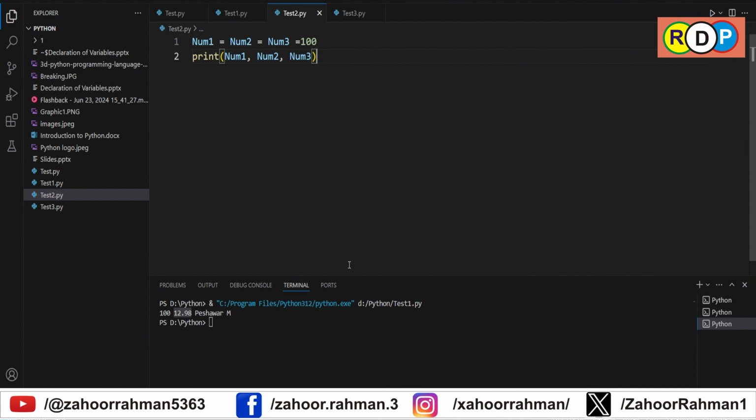So let us go directly to the integrated development environment. Gentlemen, you can see that I have written num1 = num2 = num3 = 100, exactly as I wrote in that slide. And then I am printing all the values with a single print command. Print is an output command. So I am printing three different variables, num1, num2 and num3. Let us run this program.